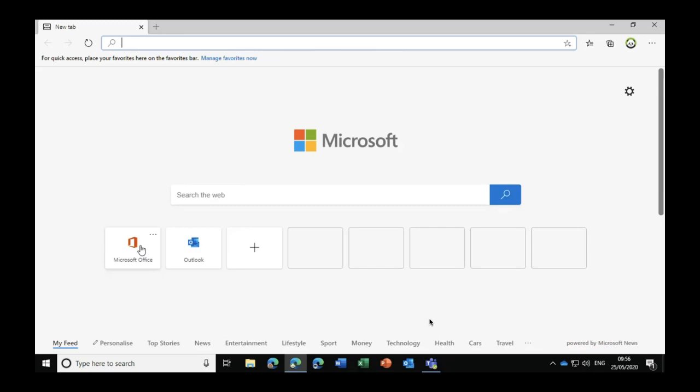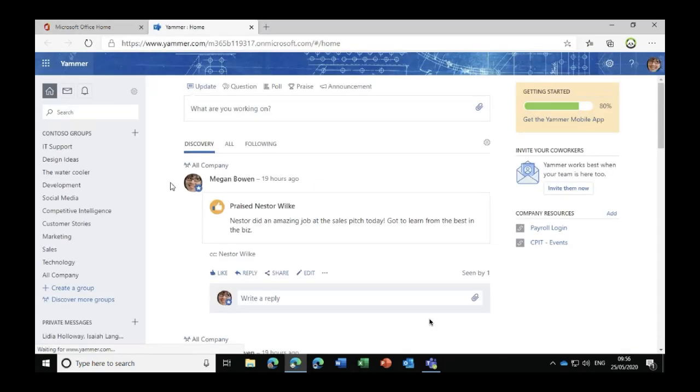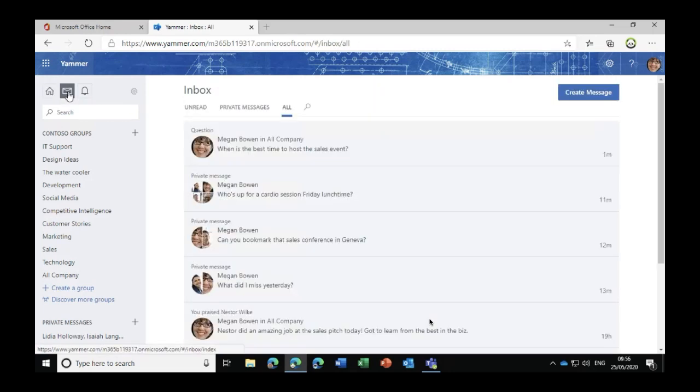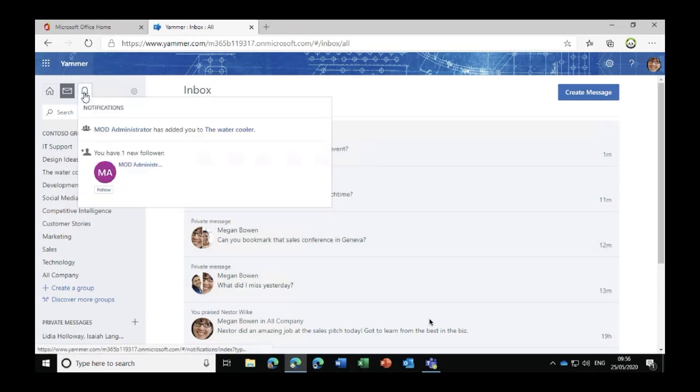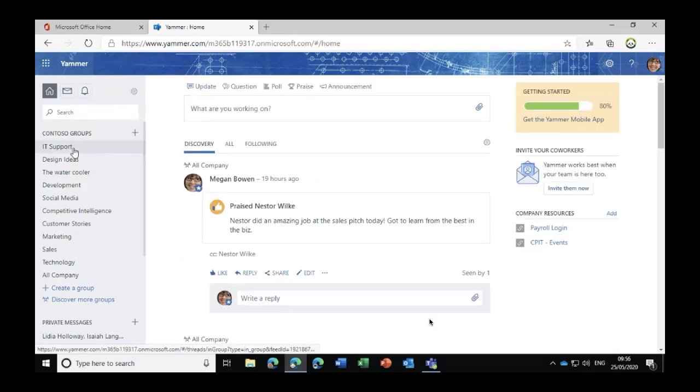So let's give you a quick tour of Yammer and how that works. Same way to access it through the Office link. We click into Yammer, and what can you see here? You've got a Home tab, a Messages tab, a Notifications tab. The Messages tab has any messages or questions that you've sent to people, and any activity you've done that's got you tagged in it. Notifications will just show you all the notifications.